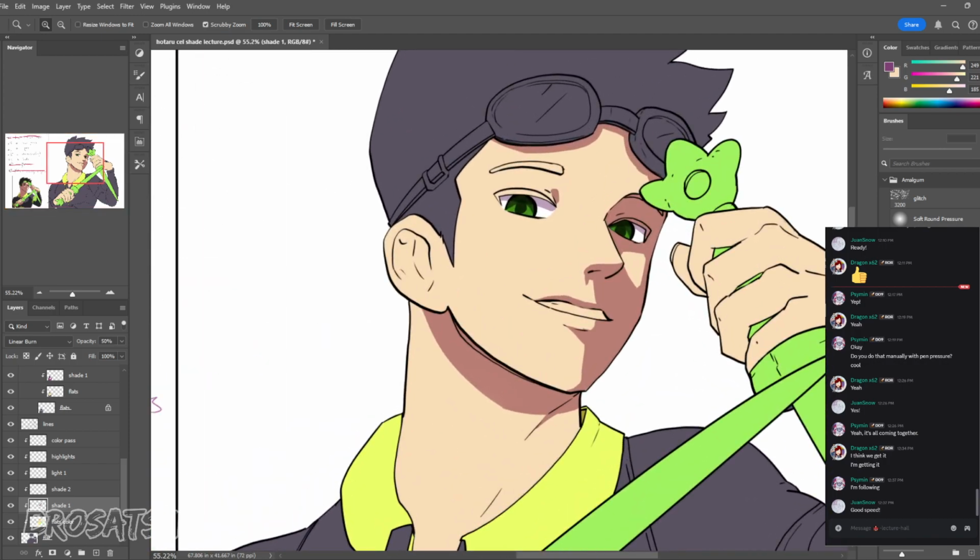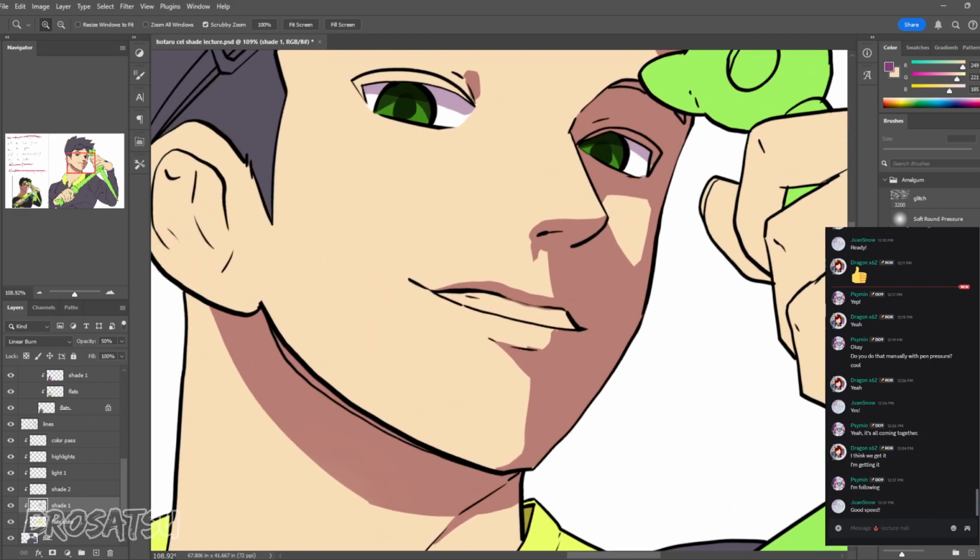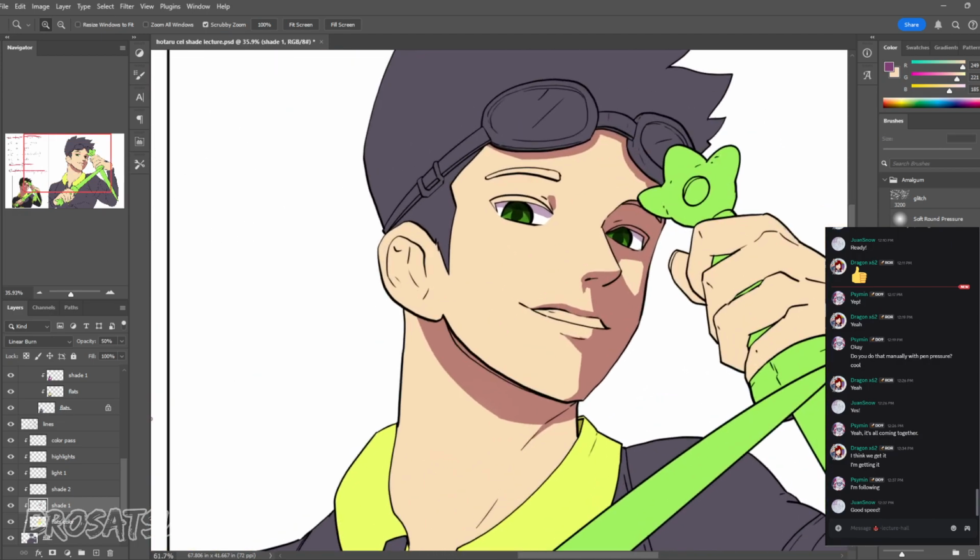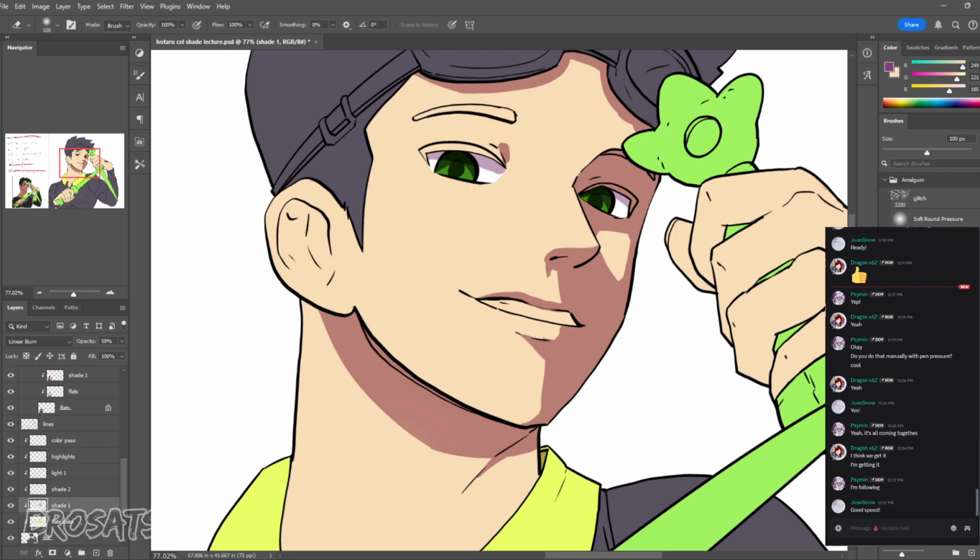Alright, so there's your shade. Now you have an option here. If you want to do classic cel shading, you just do it like that. Boom. You do the one, you don't do any fancy stuff. You can do one of these if you want to look a little more pro. But if not, you can stop right there.